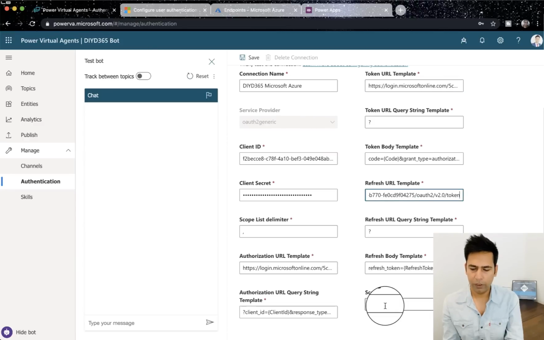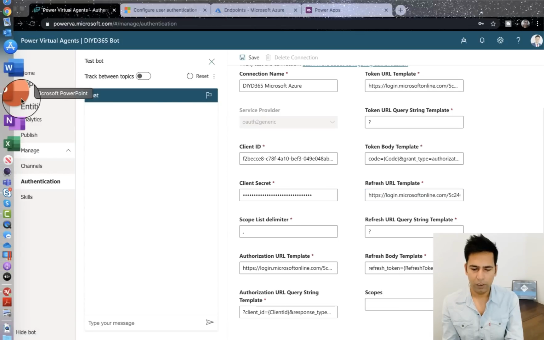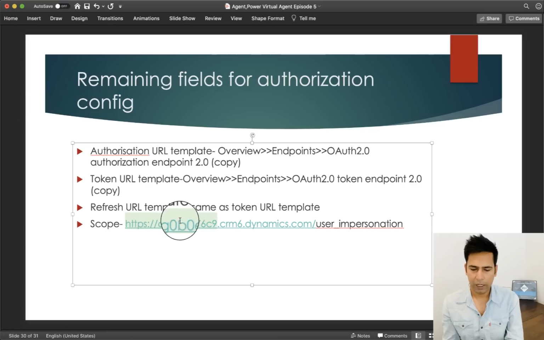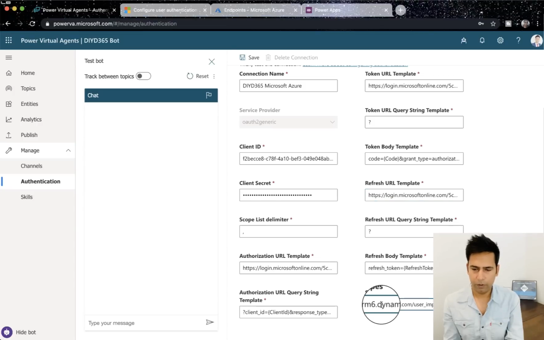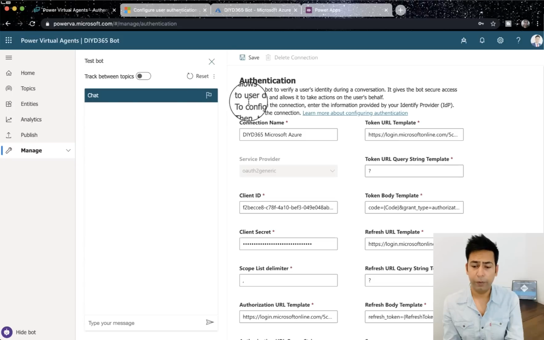Now scope, because I've enabled user impersonation for Dynamics CRM and ERP, I need to provide scope here. So you can leave it blank as well and try it, but I'll actually provide it. So let's see what's my org URL, and I must have it here. And at the end, I just have to add user underscore impersonation. And let me just quickly copy it, go back, put it in the scope, and we'll hit save. Okay, before moving further or hitting save here, I'll tell you the process steps once again.